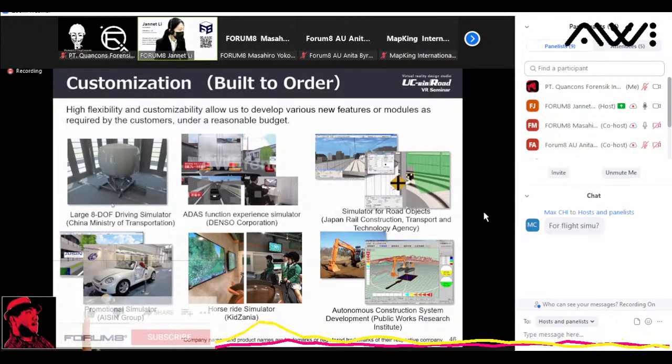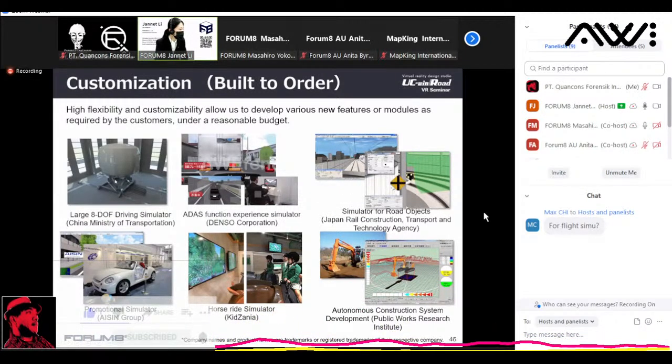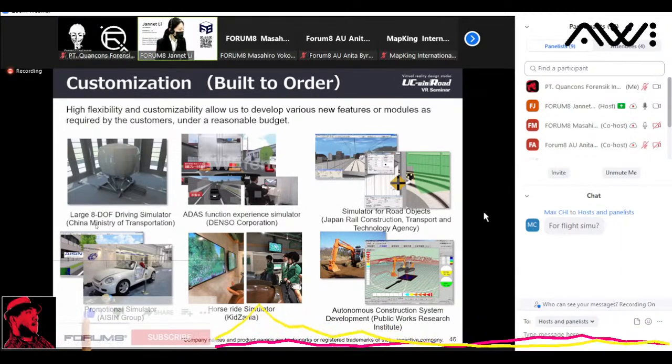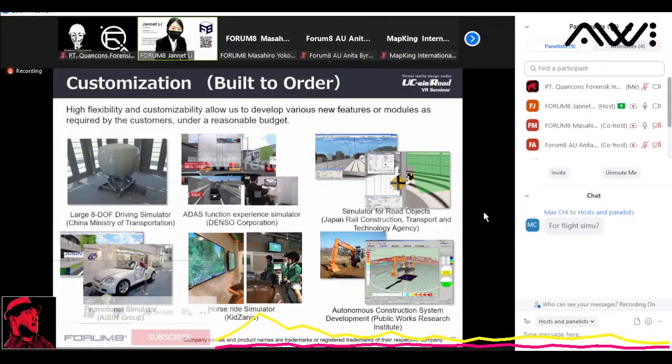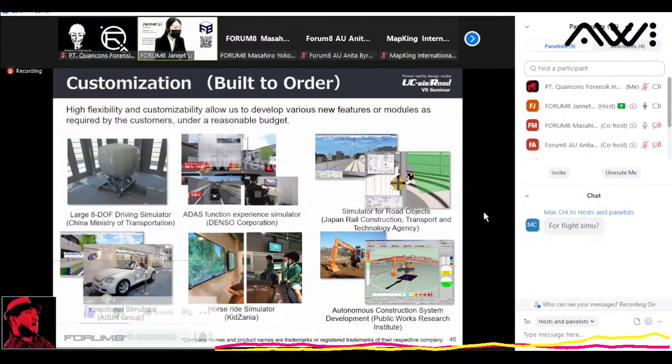The one large 8 degrees of freedom driving simulator that we showed you was a customized solution that we worked on with the China Ministry of Transportation. And we have also worked on other truck driving training, customized driver training solutions, and railway solutions customized for users. So if you have any need for any customized projects, we are, of course, more than happy to help you out with that.